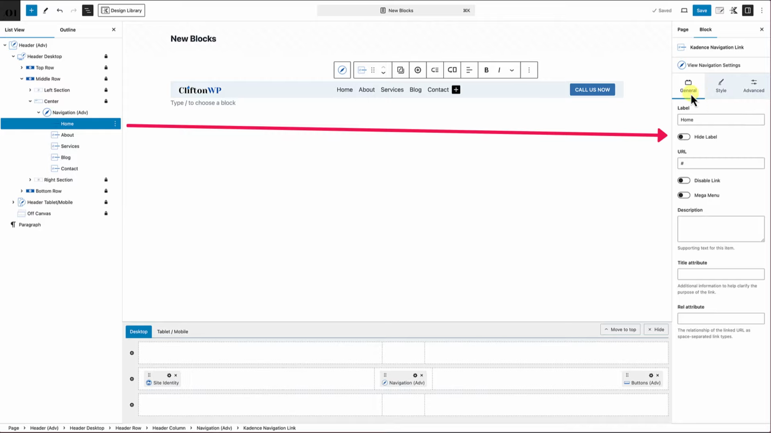There's a general tab, a style tab, and an advanced tab. So here you can add a label or change the label. You can choose to hide the label if you want to, or reveal it. You have an area to add in or change the URL. You can disable the link for this. Now, if you're using the Pro version, you'll have access to the mega menu. If you're using the free version, you will not have access to this.